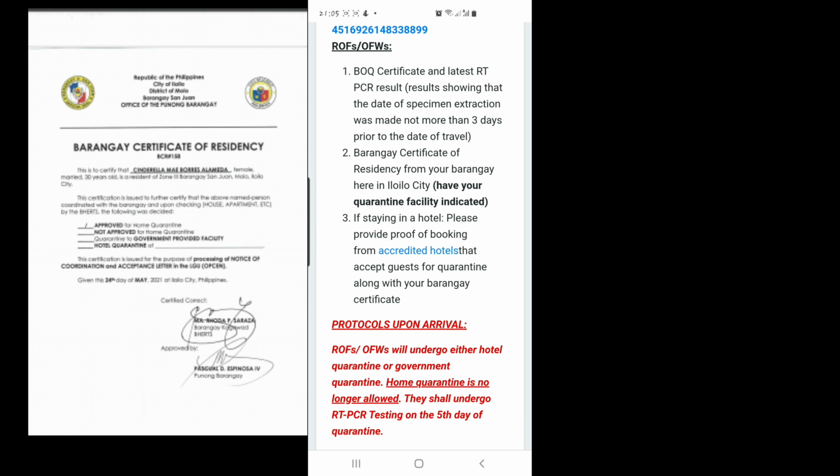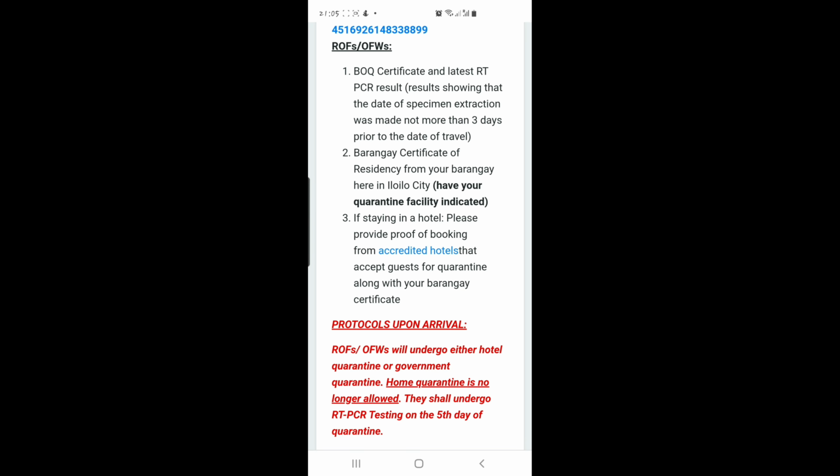Kasi kung hotel quarantine ka, hahanapan ka ng LGU pagdating nyo sa lugar nyo kung ano yung hotel quarantine nyo, kasi imo-monitor kayo. If you are home quarantine, yung barangay naman yung magmo-monitor sa inyo for 4 days. So, barangay certificate, picturean nyo lang or scan nyo.